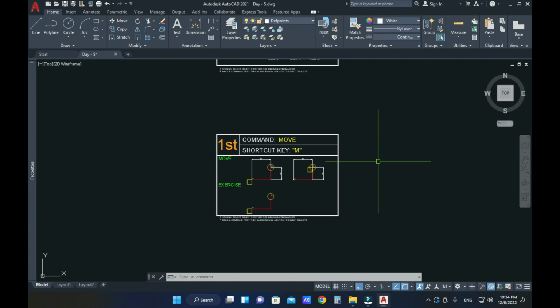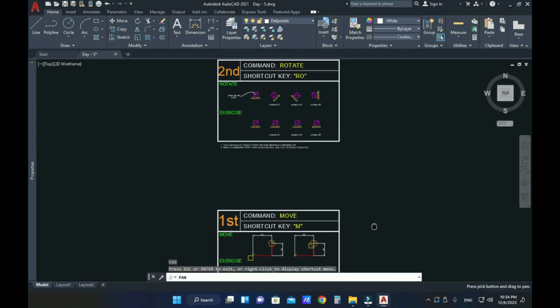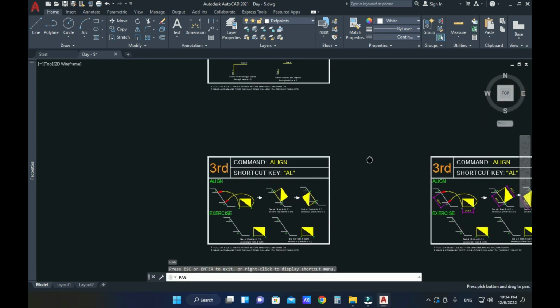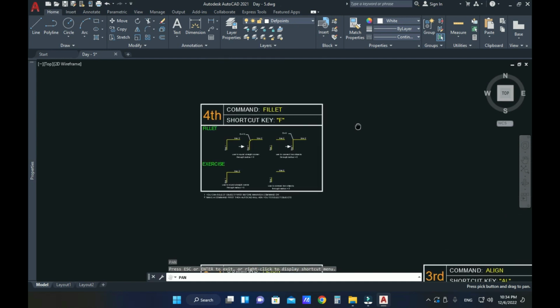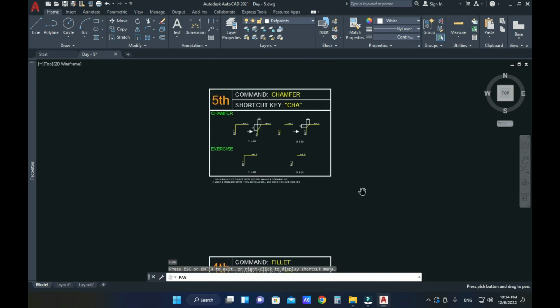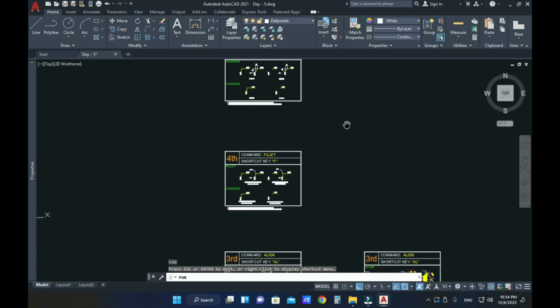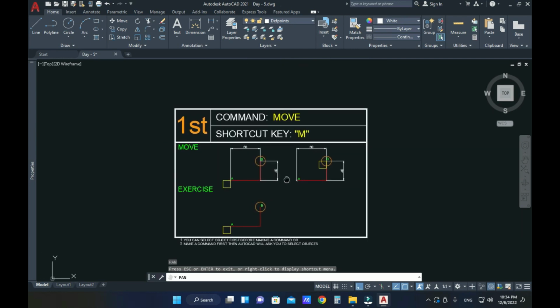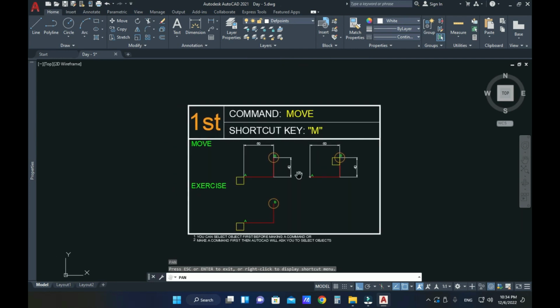Thank you guys for checking in, and I have here several commands na pinrepare ko para sa inyo, like move, and then rotate, align, and then fillet, and chamfer. So guys, what are we waiting for? Let's get started. So first one guys, we have here the move command.